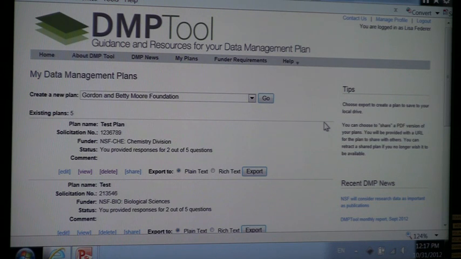So, yes? How often do they update? Do they check every year to see if each foundation has new requirements? Yeah, so the DMP tool is being continuously updated. In fact, they're adding new funders, and when changes are made, they do make those updates.